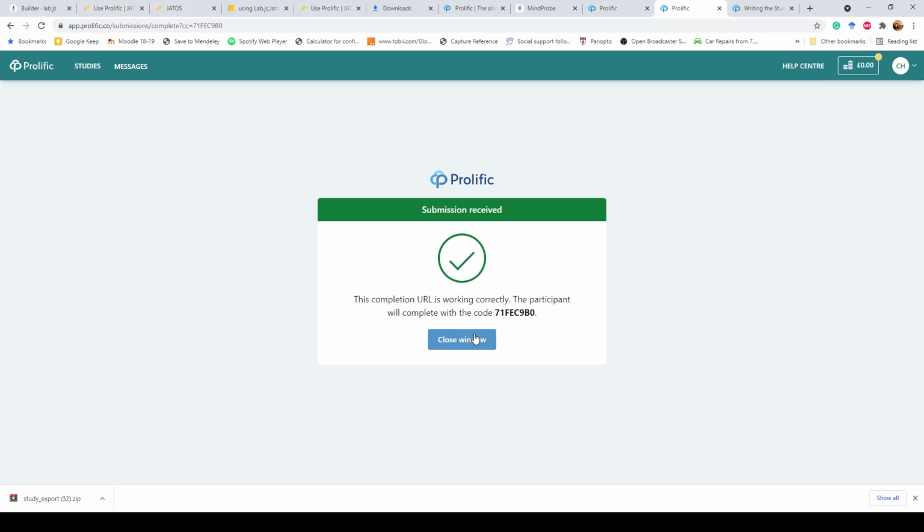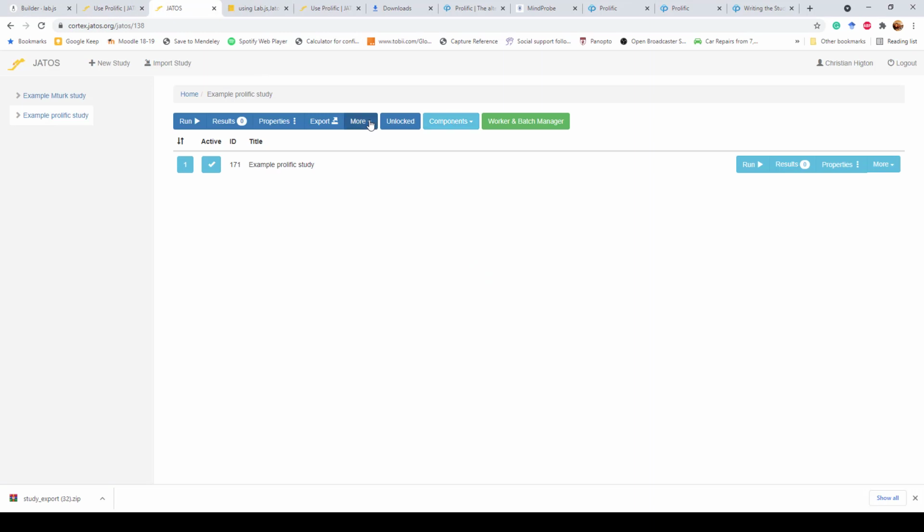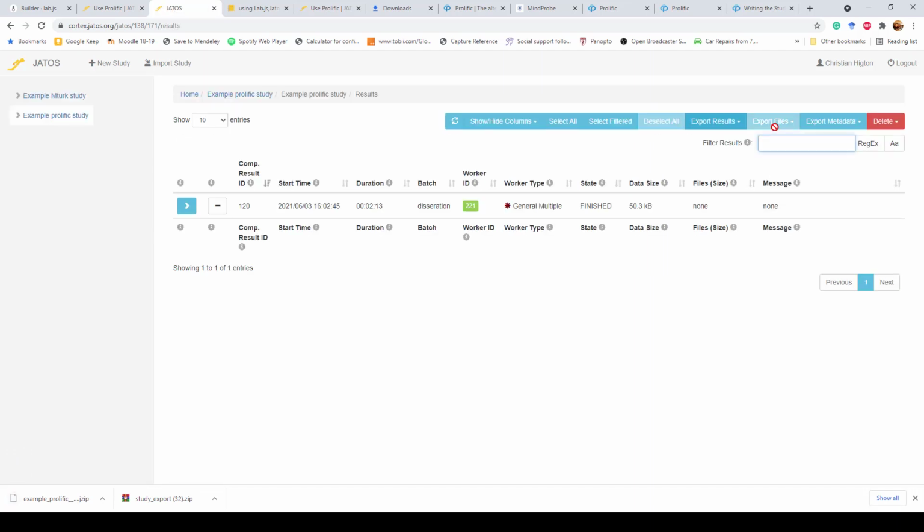That means that A, the participant would now get paid, or they could now get credit for the study. And B, if you go on to Jatos here and look at the results, you will see that you've got one result which you can go and download and play with. So let's do that. Click on results, click on export results, click on all, and you see it downloads as a TXT file.